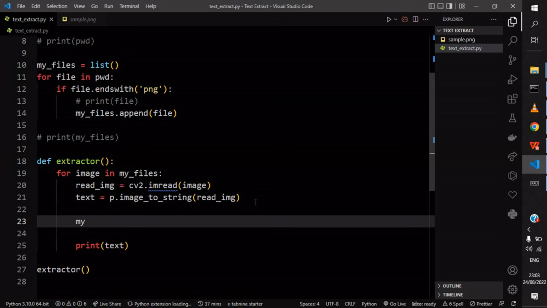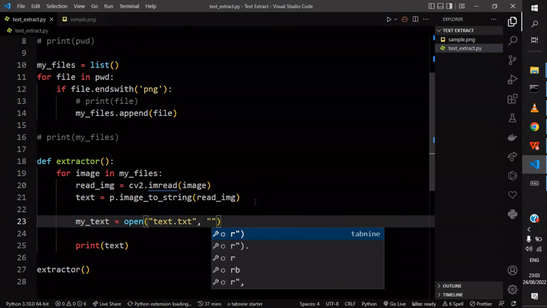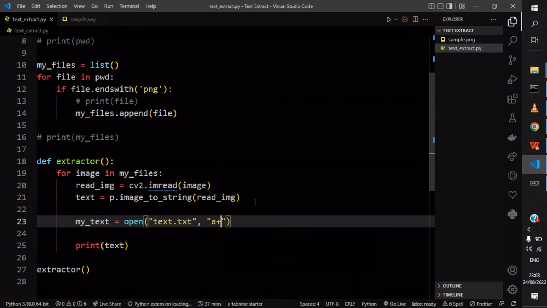So I'm going to call this my extracted text, or I can say my text. So my text is going to be basically opening a file and appending that data. So I'm going to open a file. I can call it anything. I can just say text.txt. This is very important. Then we shall open this file in append mode, and we add onto it.